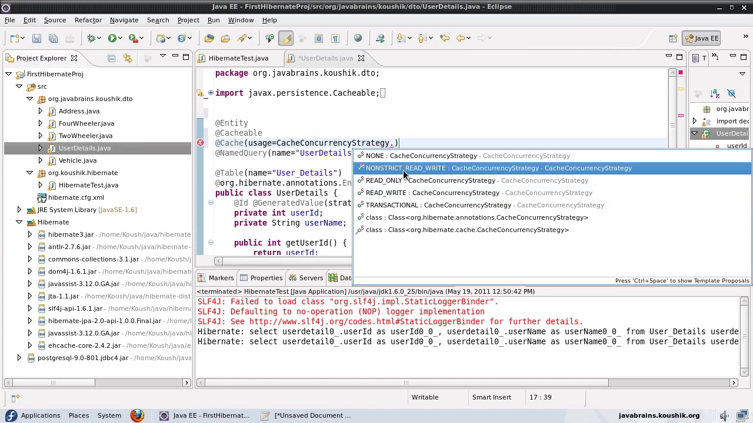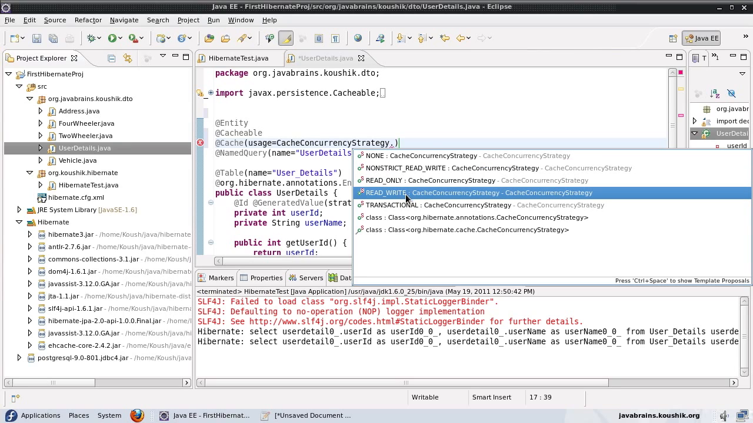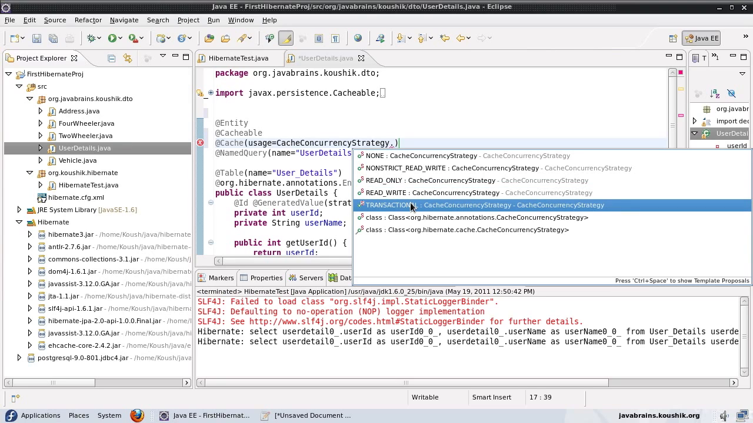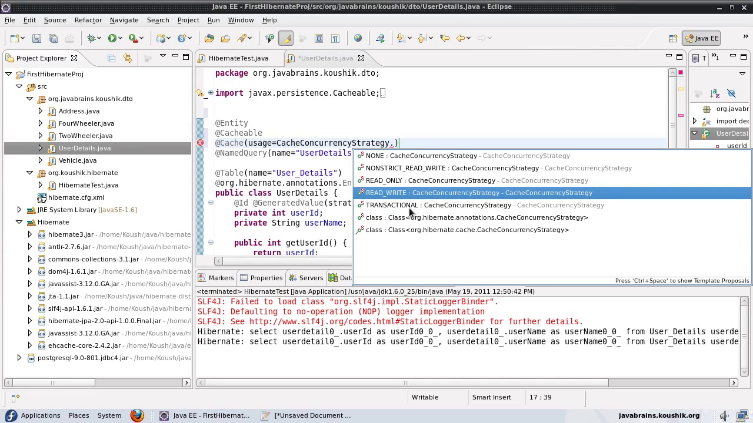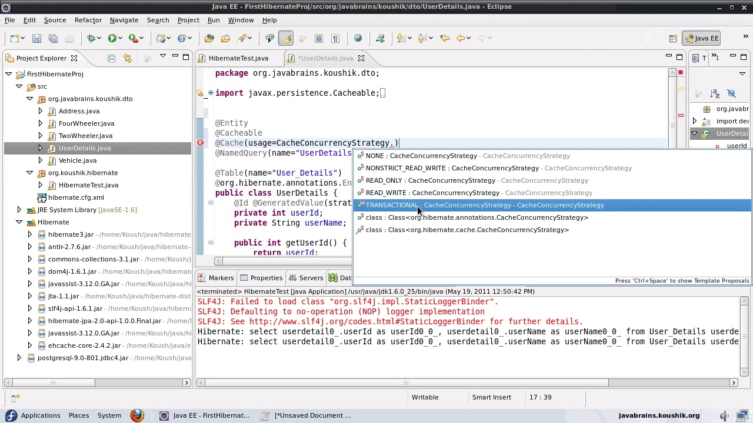There's also a non-strict read-write where it doesn't really strictly enforce this kind of check. So there is a chance that you might read something from the cache that was updated somewhere else. But read-write is pretty strict. It makes sure that you don't read any dirty data that was updated in another part of the application or in another application that's using the same cache. Transactional is the strictest of all. It makes sure that the cache is on a transaction-to-transaction basis. It's actually good to go for read-write, because in the case of transactional, you're not achieving a significant benefit when it comes to having a second level cache.